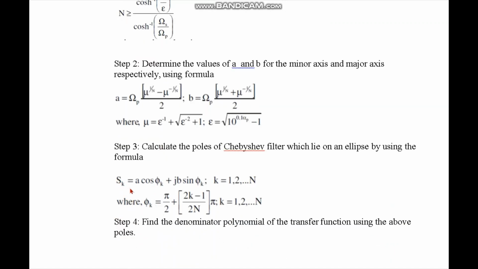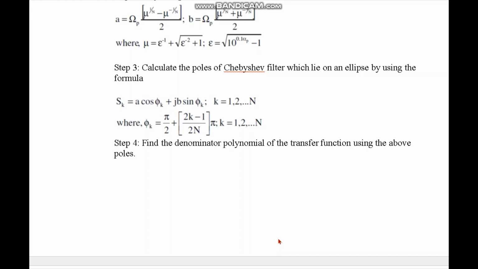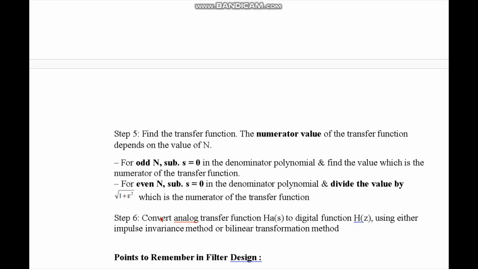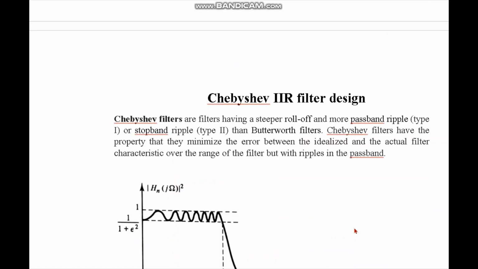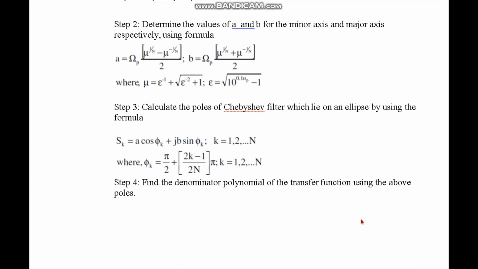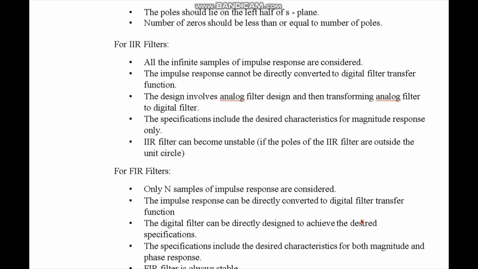So S_k is one of the poles. As we get the poles, we can find the denominator polynomial of the transfer function using the poles. And in step 5, we find the numerator value of the transfer function using these formulas. And in the last step, step 6, we convert the analog transfer function to the digital function H(Z) using either of the two methods that we have studied. So this is how we design a Butterworth or Chebyshev filter. You will understand it more clearly when we do some numericals using this.